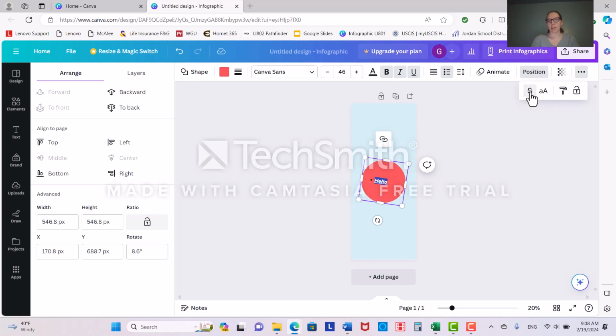You can put a line through the words. You can make it all uppercase, all lowercase. You can copy the style that you've already used and paste it onto something else. Or you can lock it so that you don't accidentally mess it up.